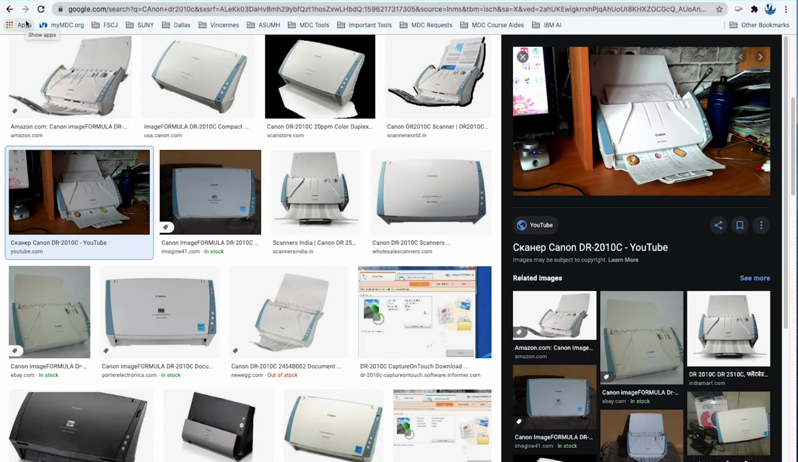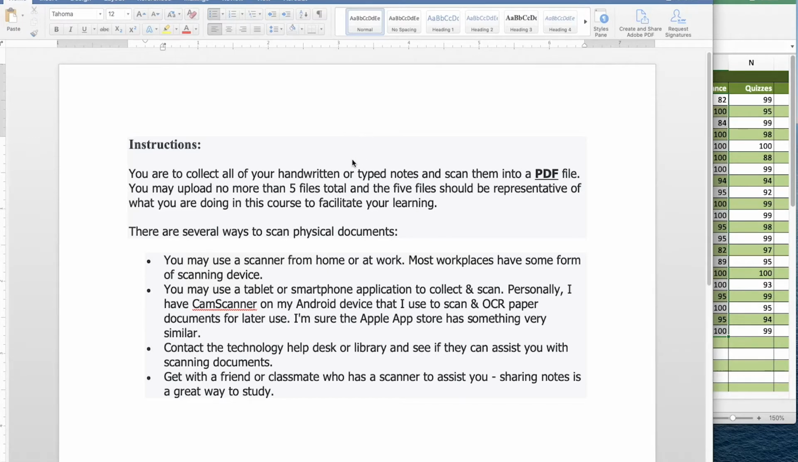So the first big thing that we're going to bring up won't really involve the scanner, but it is going to involve you creating an assignment in your course. So let's talk about what that assignment is. This is an assignment I use in my online classes. The student is to collect all of their handwritten or typed notes, scan them if they are physical, and then upload them to a Dropbox or an assignment box in your learning management system.